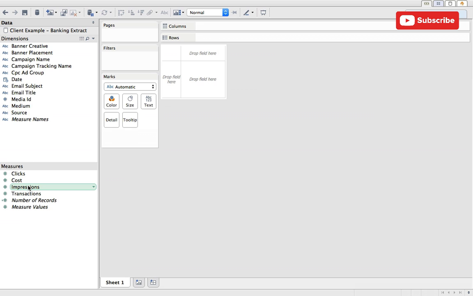The blue actually represents a discrete measurement, and green represents a continuous measurement. That's not quite as clear. It might look like blue represents a dimension and green represents a measure. Those are the default ways that Tableau handles those data types.